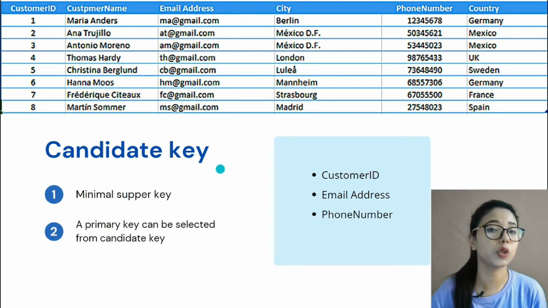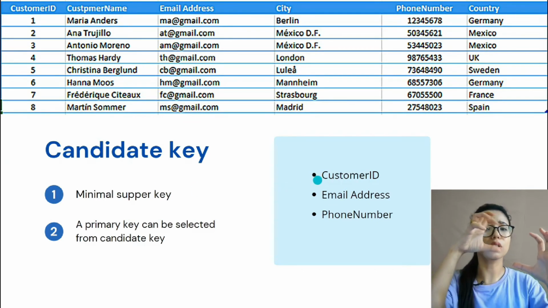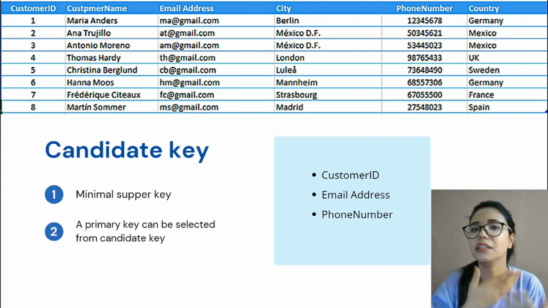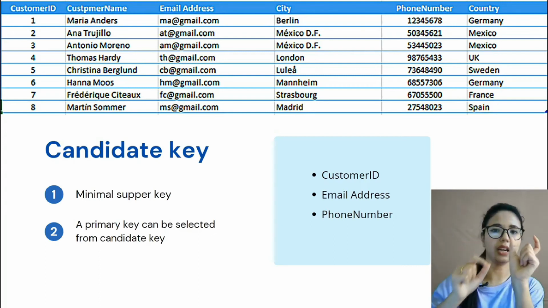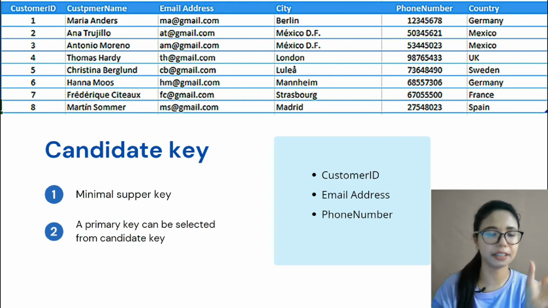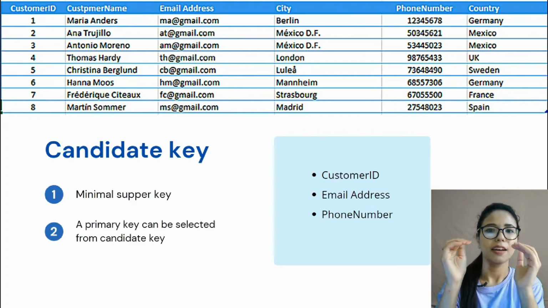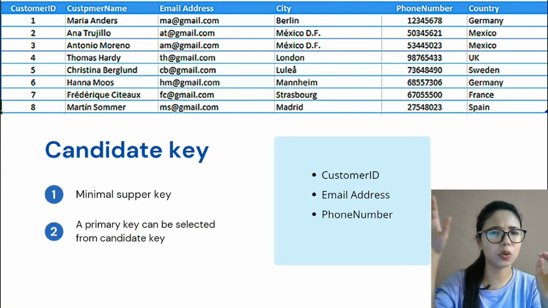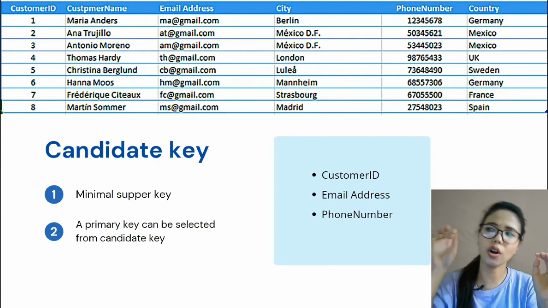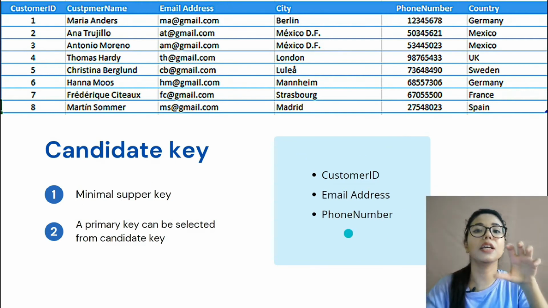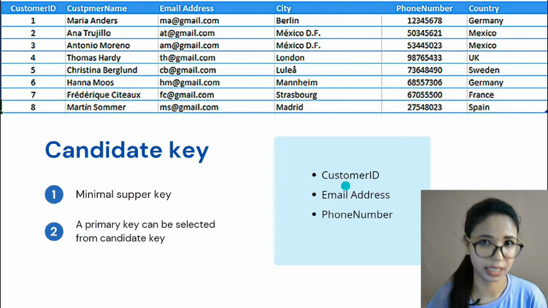When I say minimal super key, that means I'm saying, take out the keys from the super key which will be uniquely identifying the rows. Means if A, B, C together is uniquely identifying the row, if A, B, C is a super key, then is A uniquely identifying the row, or B uniquely identifying the row, or C individually uniquely identifying the row? If yes, then A, B, C, all 3 are candidate keys.